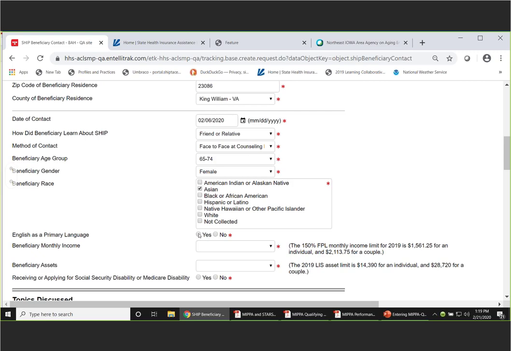Okay, in this case, English as a primary language. That is another field that affects the performance measures, performance measure 3, as does age group. And I'm going to demonstrate that in the next one, but I just want to point out age group is an important field to pay attention to, race, English as a primary language, and also this last one, receiving or applying for Social Security disability or Medicare disability. In this case, I'm going to say that English is not the primary language for Doha. And that is what qualifies this beneficiary contact form for performance measure 3.